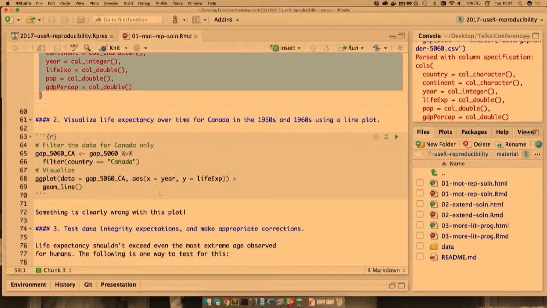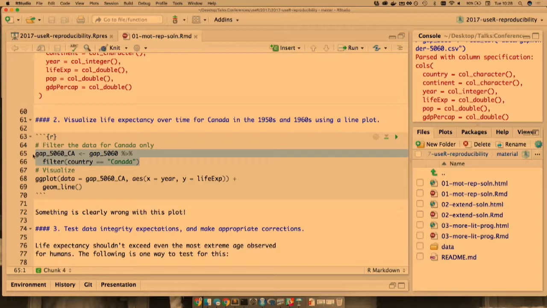For our visualization, the data set originally contains many countries. We only want to look at Canada for this particular visualization, so I'm using dplyr to filter out all the other countries, so I'm only selecting Canada. Again here I'm saving that as an intermediate variable because I'm maybe going to want to use it again later, that Canadian subset.